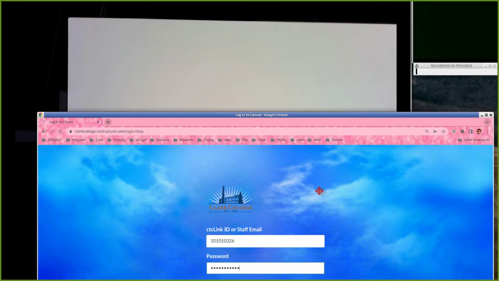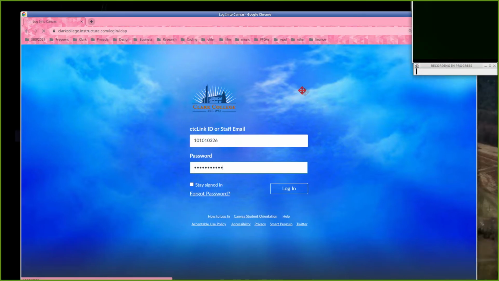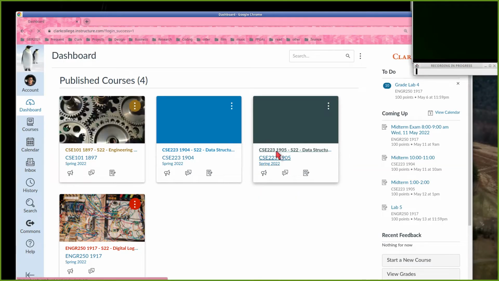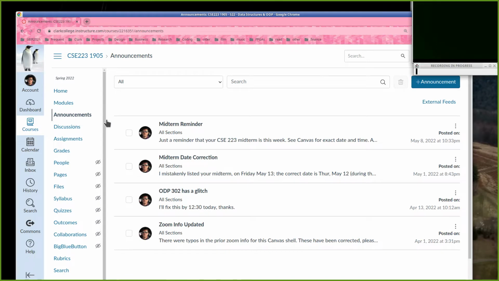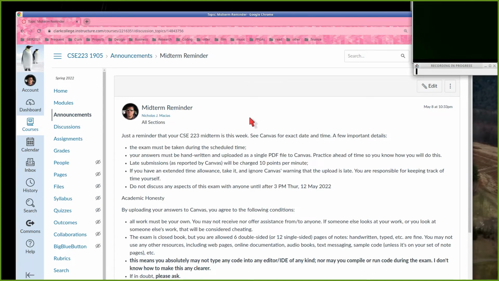All right, well, let me pop up Canvas and run through this announcement I made the other day. So this was just a reminder of 2 things. One, your midterm is on Thursday. It's scheduled for 1 o'clock.